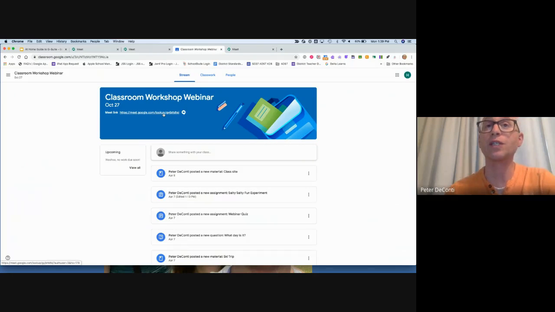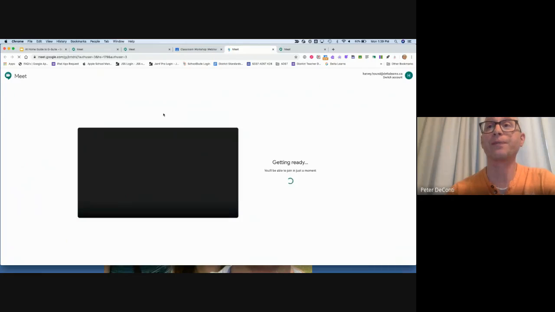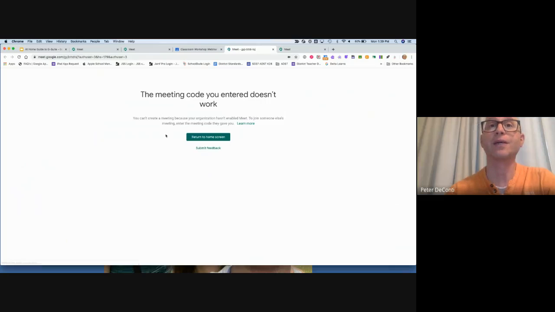Now, students can only join this link, again, if a teacher is there. So if Harvey tried to go there, here we go. The meeting code you entered doesn't work because the teacher is not yet there. So the teacher needs to enter the meet before a student. I'm just going to close some of these tabs.